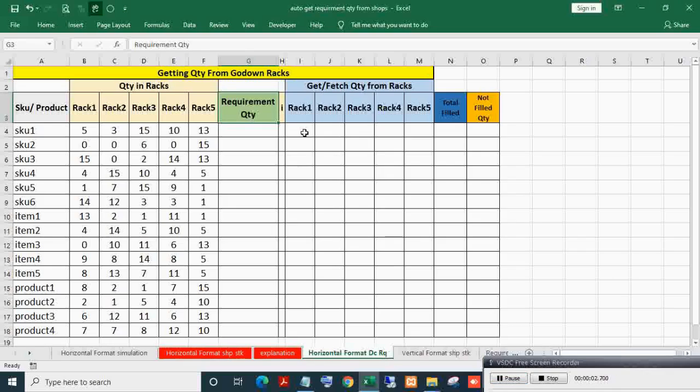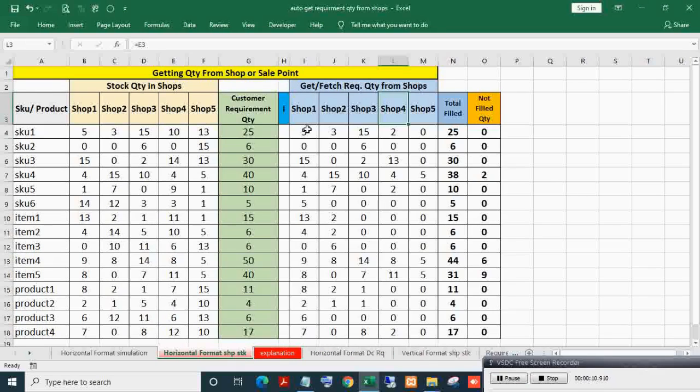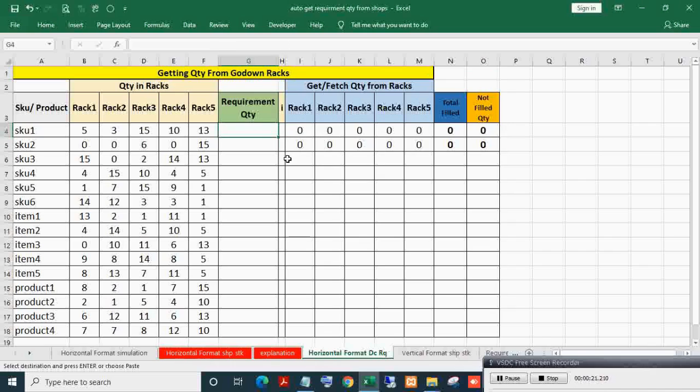Now from another perspective, you can also fetch quantity from racks of a godown. As per requirement quantity, the formula will remain the same. Copy pasting the already made formulas. If I enter 8, then quantity is getting fetched from rack 1 and rack 2 for SKU 1.